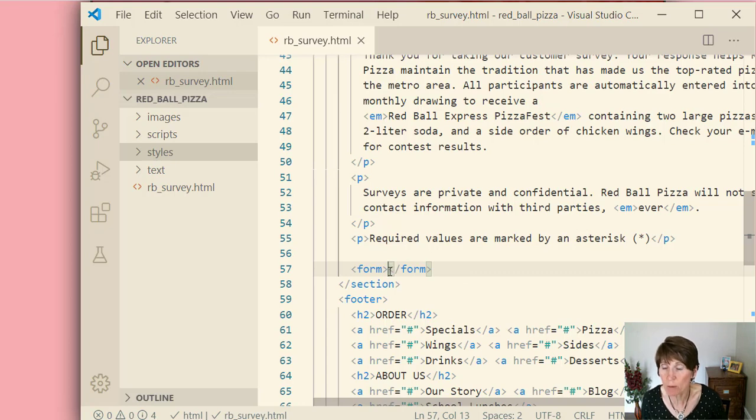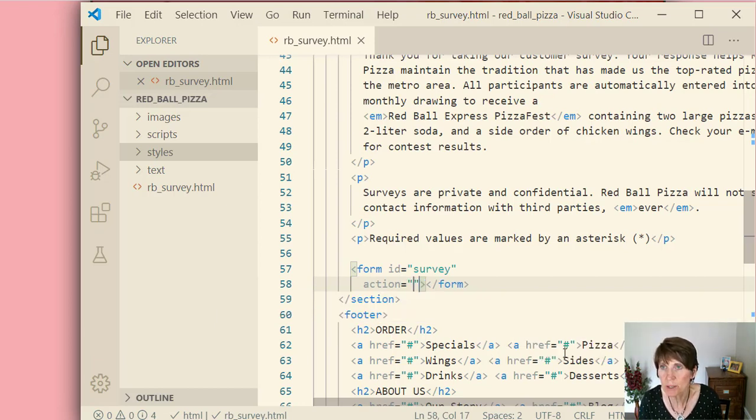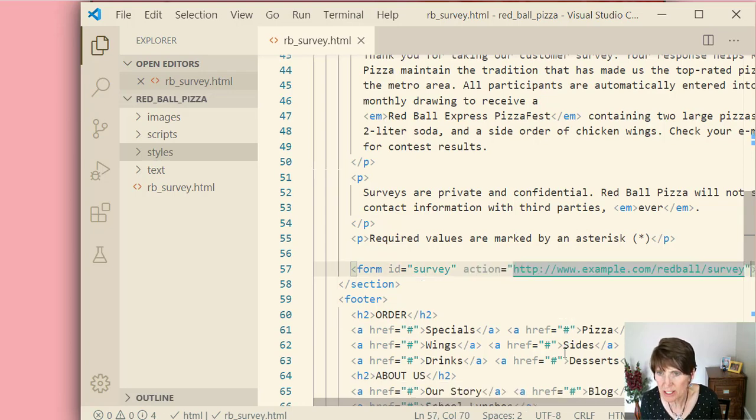We're going to be putting a lot of things in there. And in this form tag, we want to add several attributes. The first attribute that we want to add is the ID attribute, so we can uniquely identify this form that we're going to be using. The next one we want is the action attribute. Here we're going to put a URL to the server that's going to process this form. So this needs to be the complete URL, including the protocol: http://www.example.com/redball/survey. All right, there's that attribute.